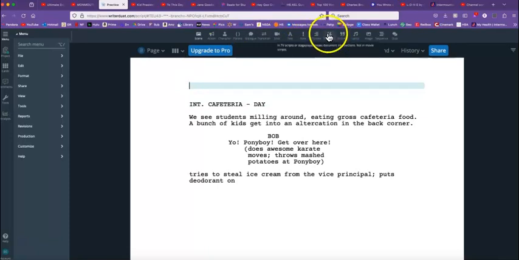They actually have a button that will do it for you. Click this part that says new act right here. It looks like a quotation mark. And then you can just type in Act 1.